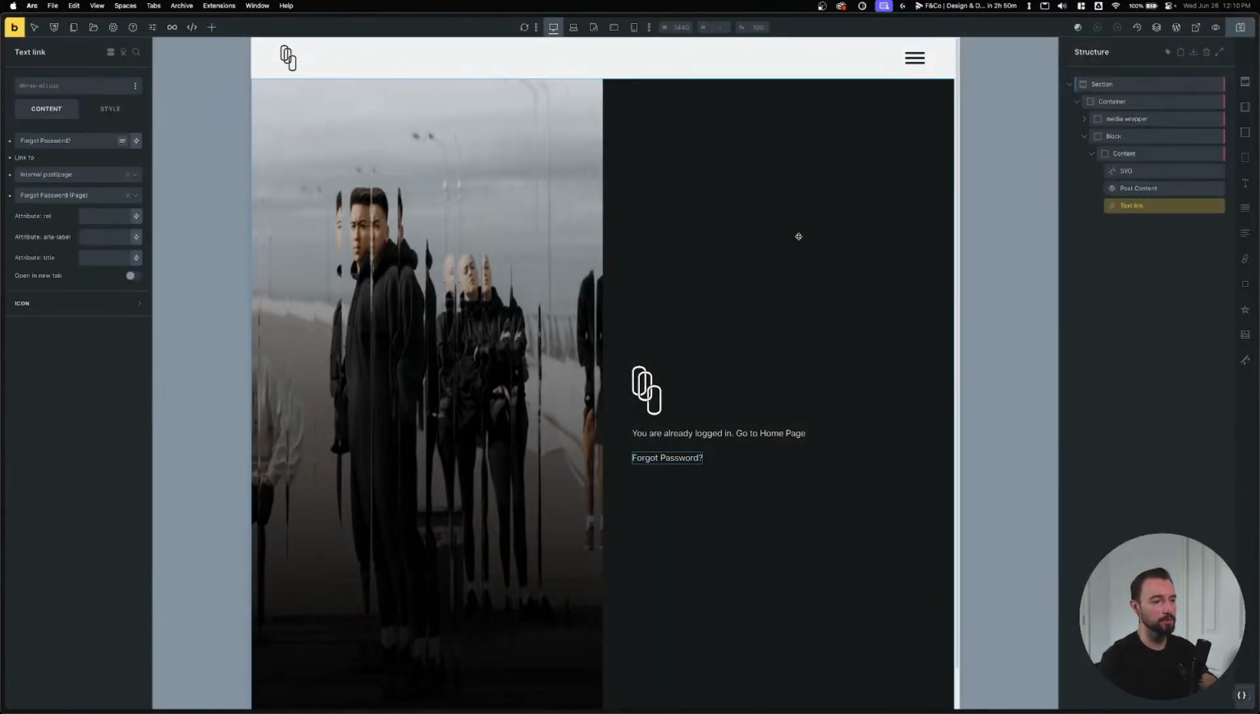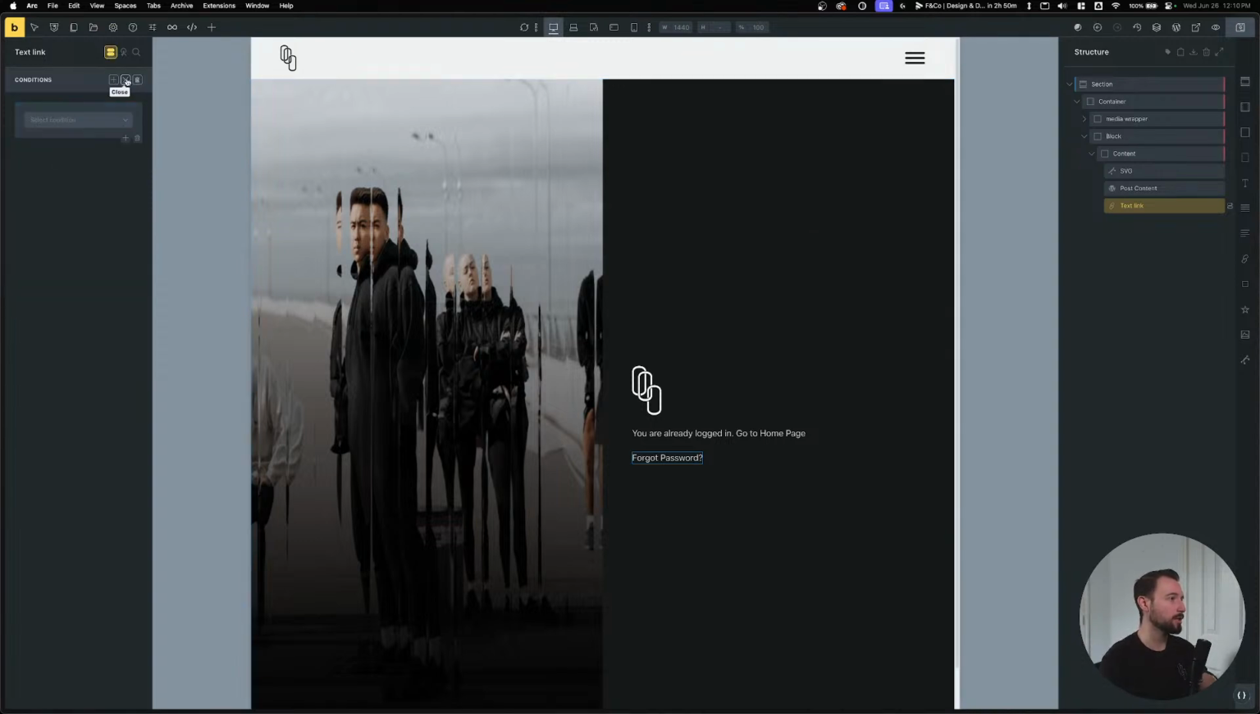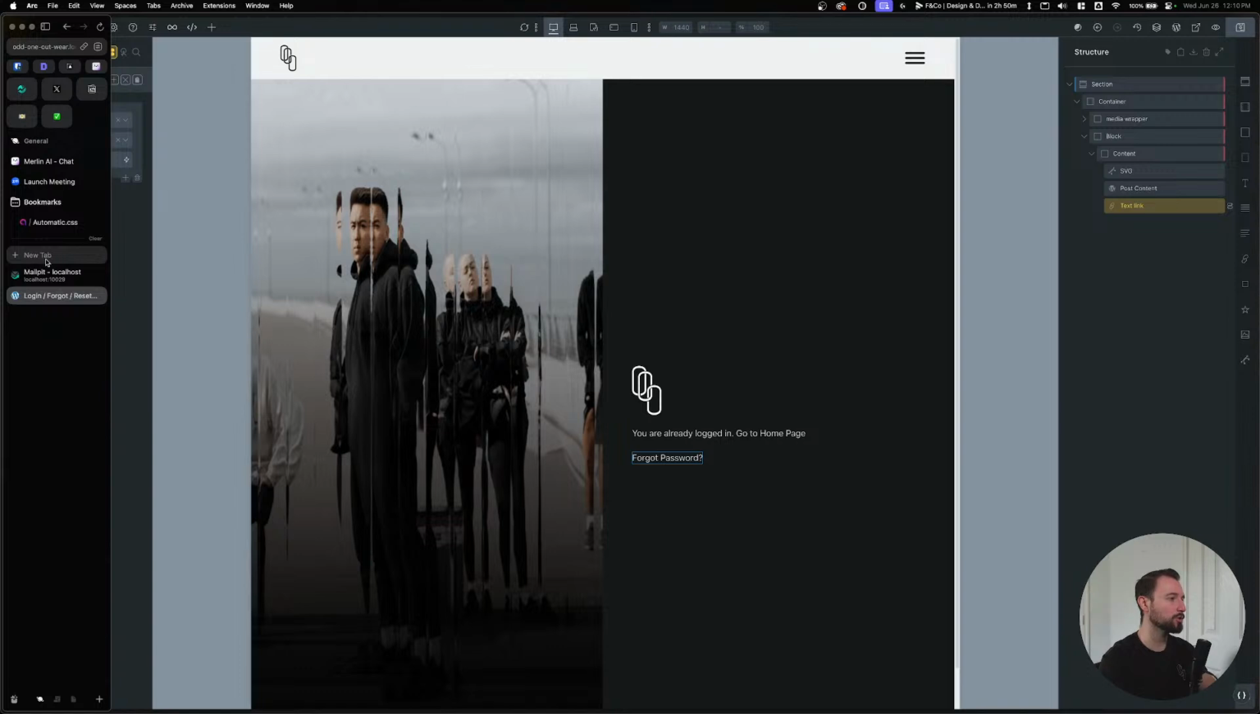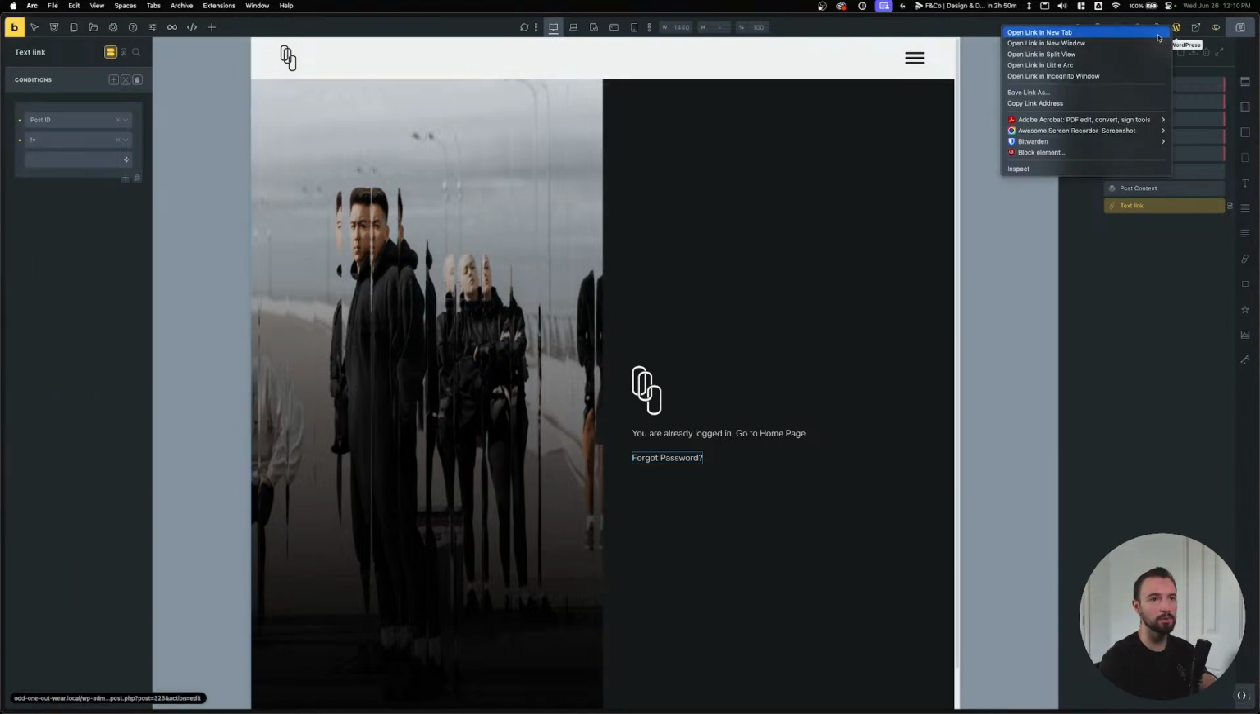Okay, forgot password. I don't want this to show if it's the forgot password page or the reset password page. So we're going to go conditions, and I think I could do post. You only get post ID, post title. It does not let me pull dynamically. So we're going to do post ID is not equal to, and let's just pull the login. I only want it to show on the login page.